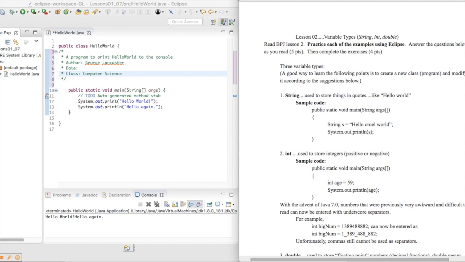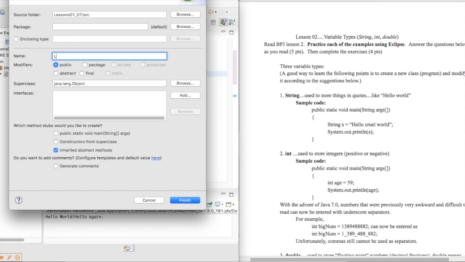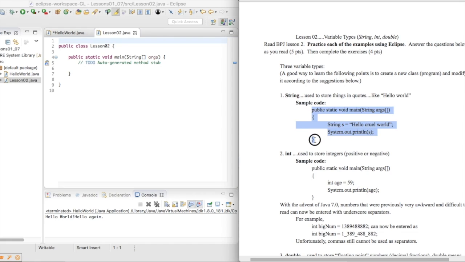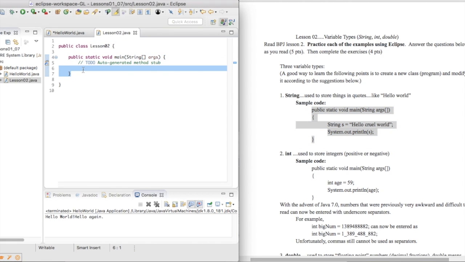So the first thing I'm going to do is come over here to Eclipse. I'm going to click on New, Class, and then I'm going to call this Lesson 02. And because I want to be able to run my program, I'm going to turn on the main, have it create a main, and click Finish. Now, if you forgot that, you could always just copy this whole part of the text and copy it over there. But if you have the computer create it, you're all set.